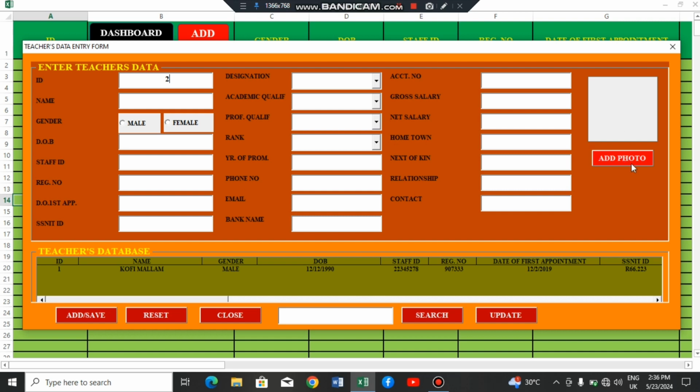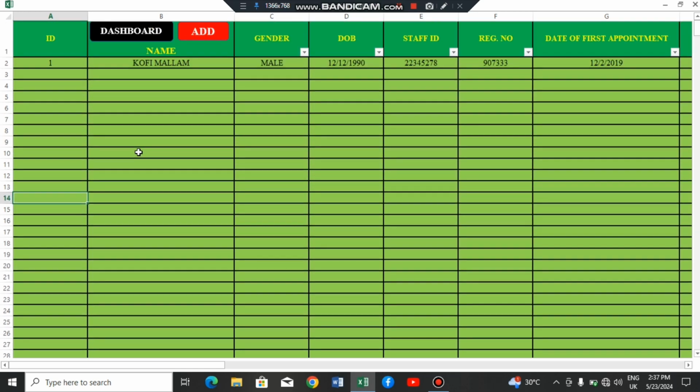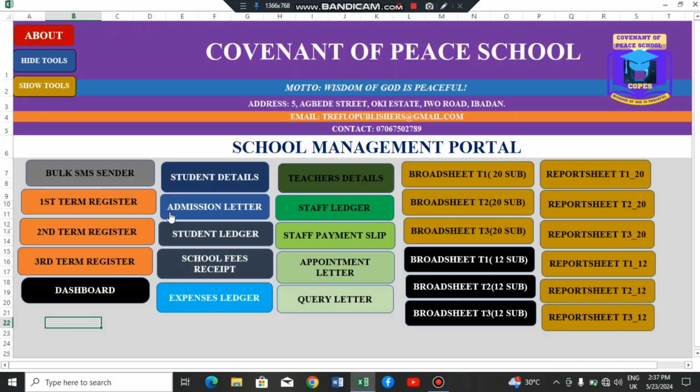Click on add photo to add a photo. Please note that photos you are going to be adding for the students and for staff in this data entry form should be in JPEG format. When you are done with that, the same way you can update that of a student, that's the same way you can do this. After supplying the necessary details, you just click on add and save and you are done. Then you close.